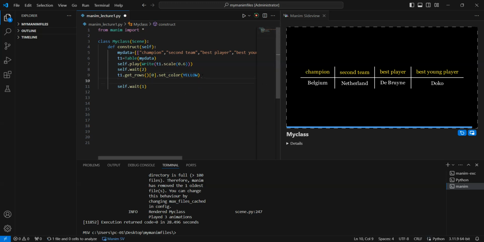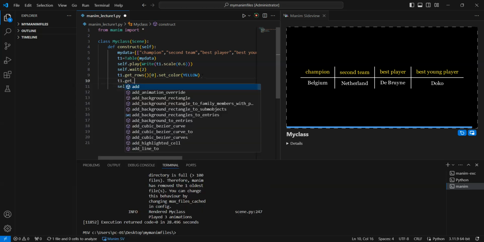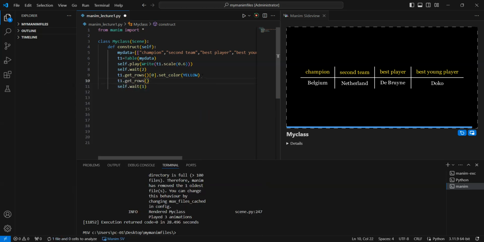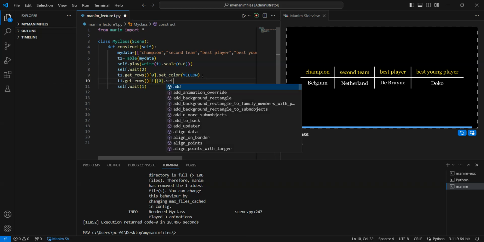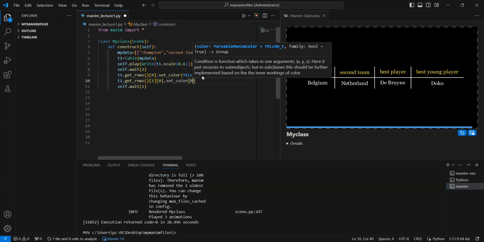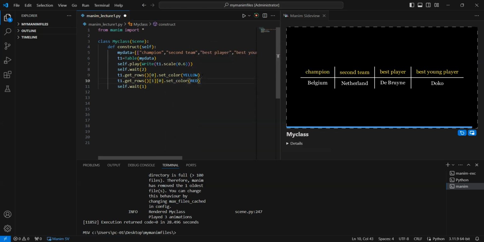So what I say is that look at my table again, get my rows, look at the contents of the first row and the first column, first element. Then set its color since they are red tables. So I change it to red. I would also want to copy paste this.